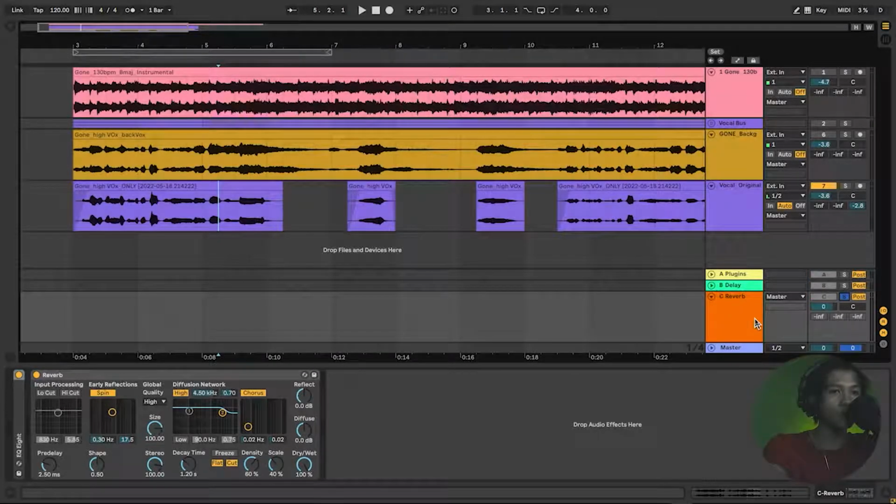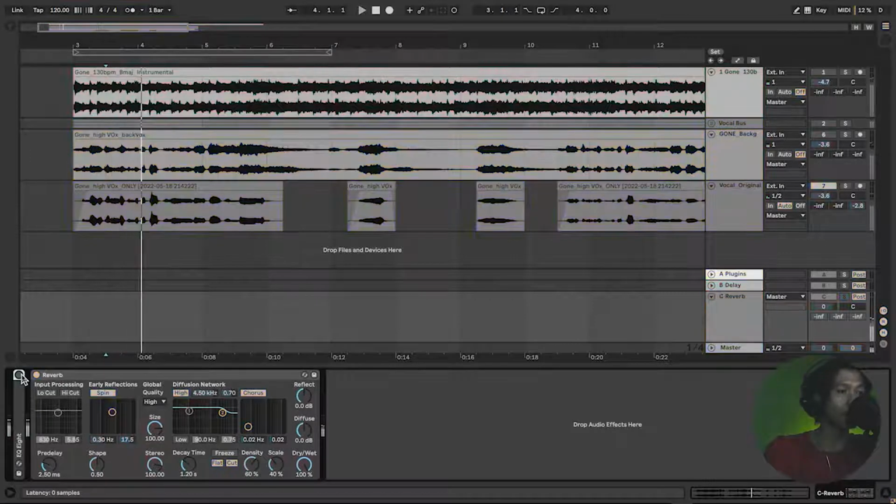I'm gonna solo the return track so that you can actually hear what is going on there. This is with EQ. Without EQ. That's a big difference right there.